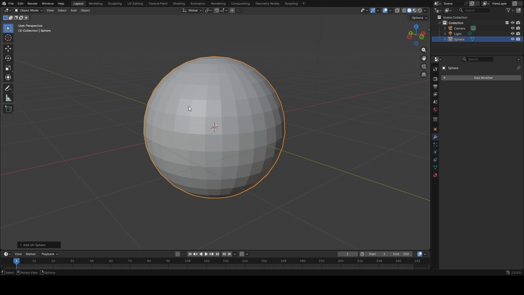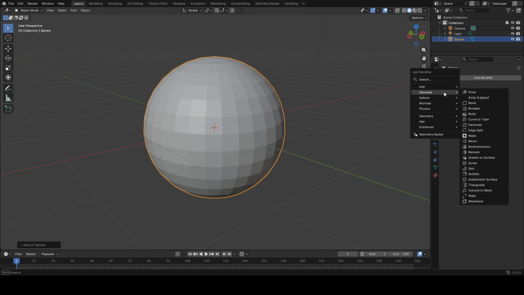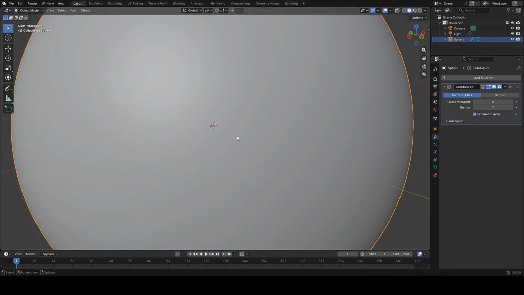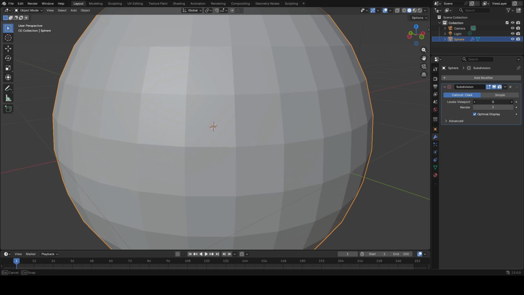Now, in this case, for a very simple sphere, what we could do is add a modifier, a generate, that's the subdivision surface, just increase it, and you can barely see that it is smooth or not. Let's leave it at 0, and then we would press apply, and that would be that.